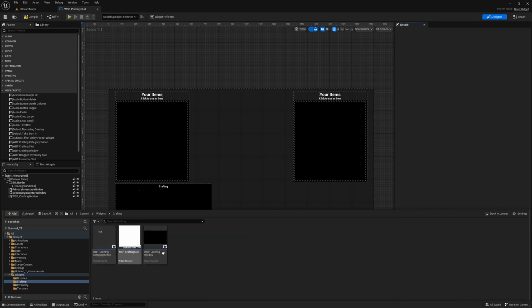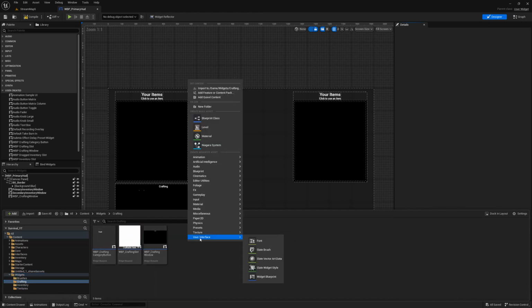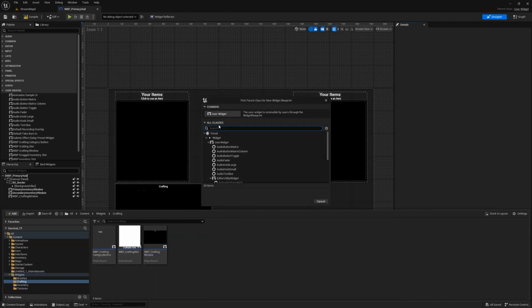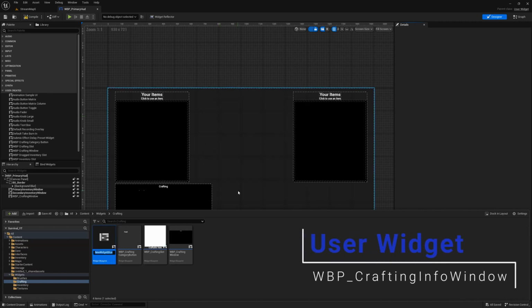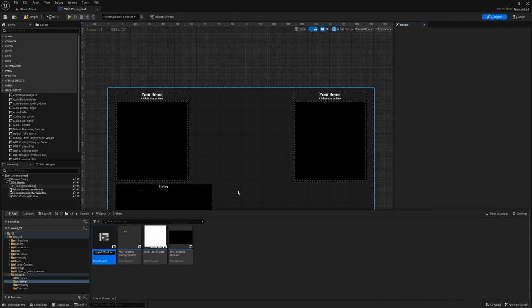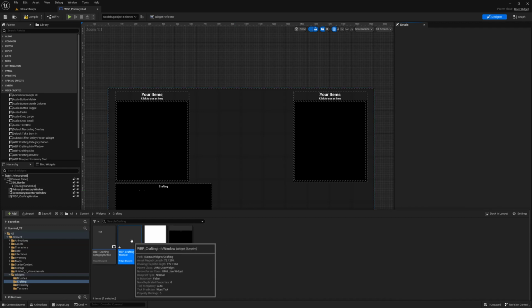And then I'm going to jump into the crafting folder here, and let's create a new user widget blueprint, user widget. I'm going to call this one WBP_CraftingInfoWindow. It's a little verbose, but it's descriptive. It tells me exactly what it is. It's the crafting info window. So let's go ahead and open this up.